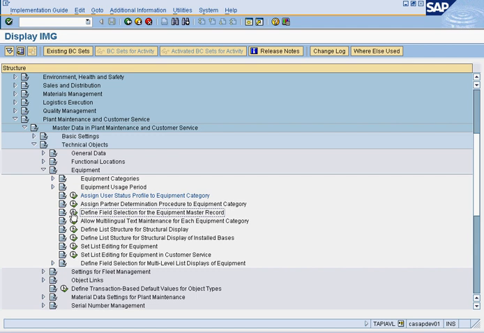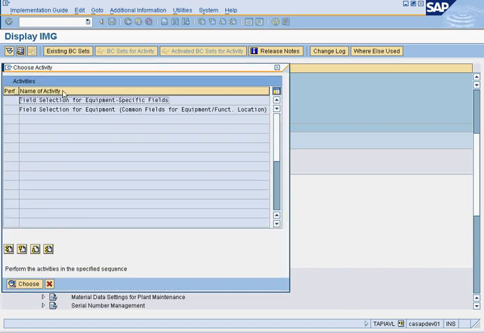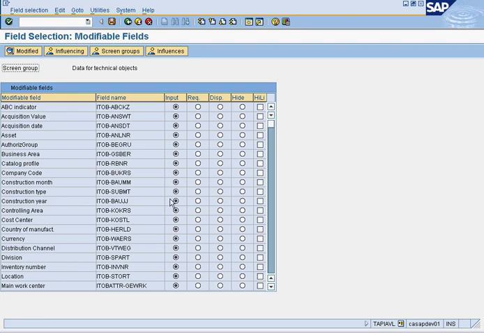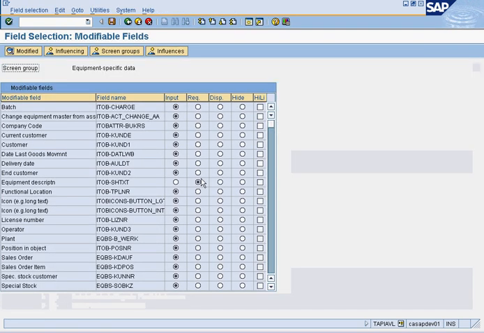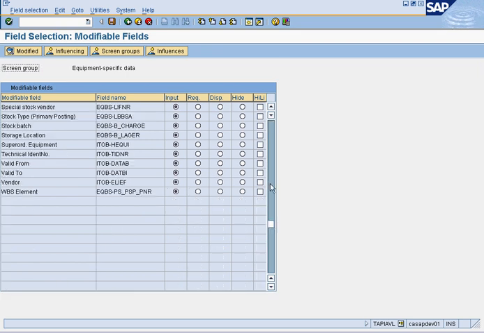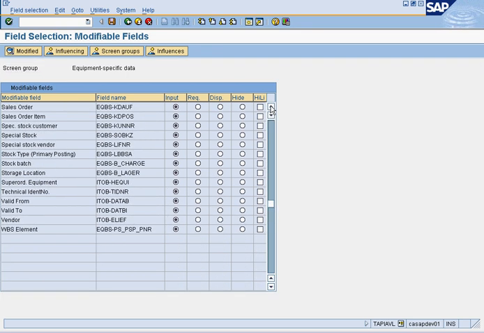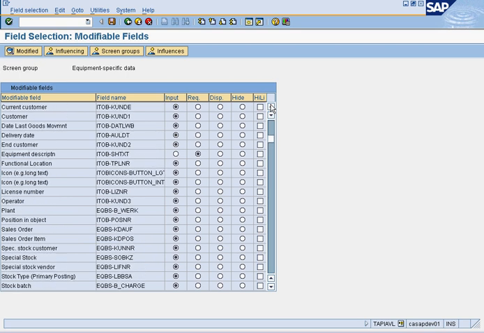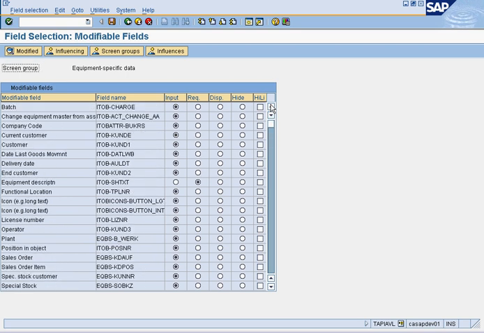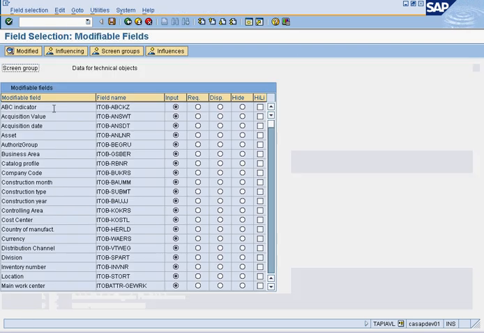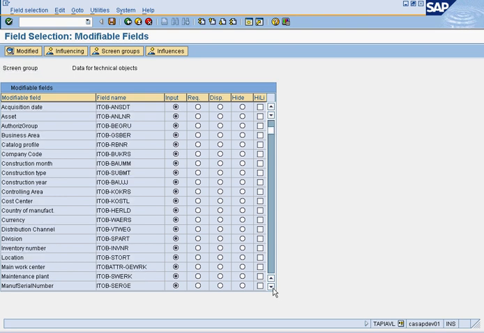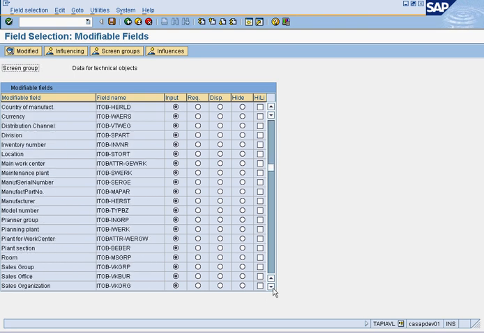Field selection for equipment master records. So you go in here, and here's all the fields that you have for the equipment master record. So let's go look at one, required equipment description. Equipment description is the only real mandatory one. Then you go here, check it out. You can make any of these mandatories, you could hide them, whatever you like.